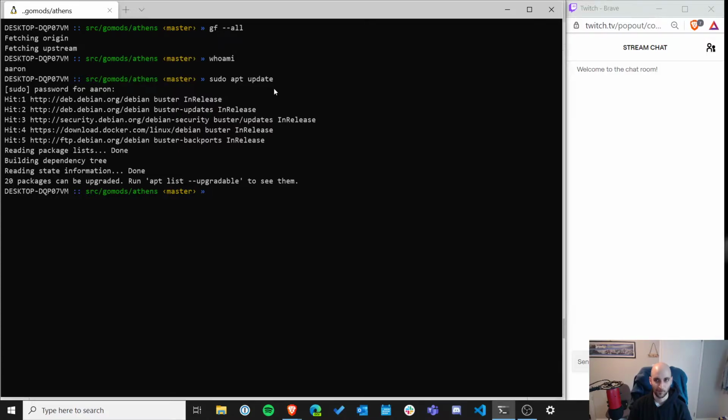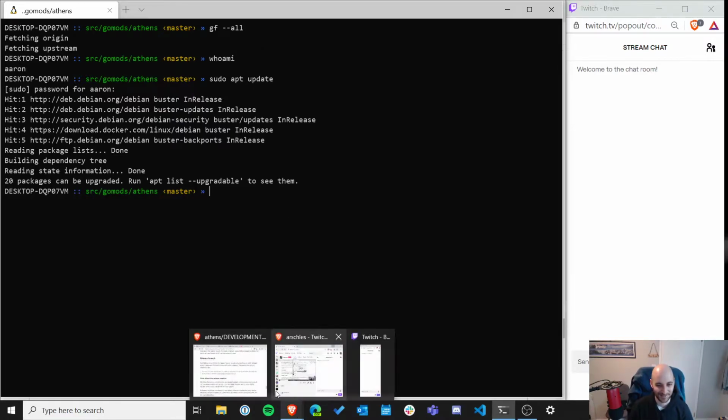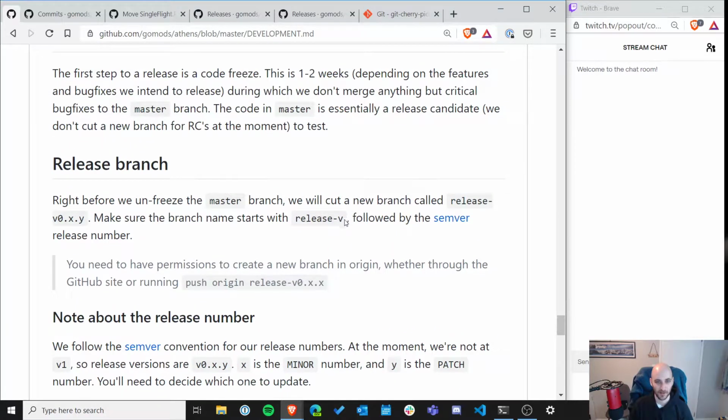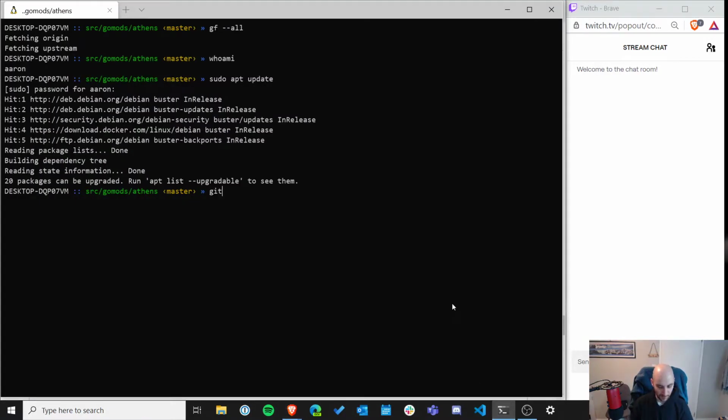I'm really liking this, so I'm really excited to show that off too, but let's get back to the release because I'm actually excited to try this thing out. So yeah, we're going to create release-v0.8.1, but we're going to create that release off of release-v0.8.0 instead of off of master. So let's go do that.